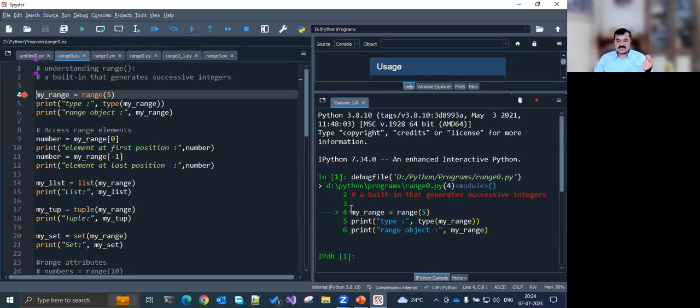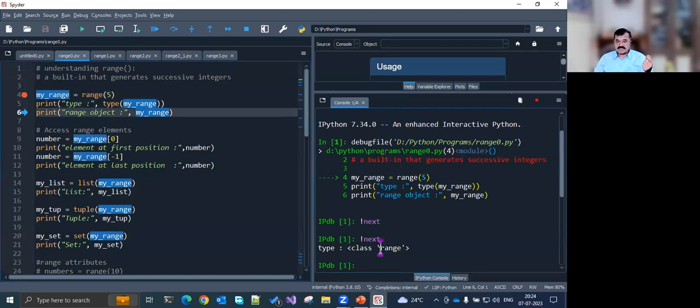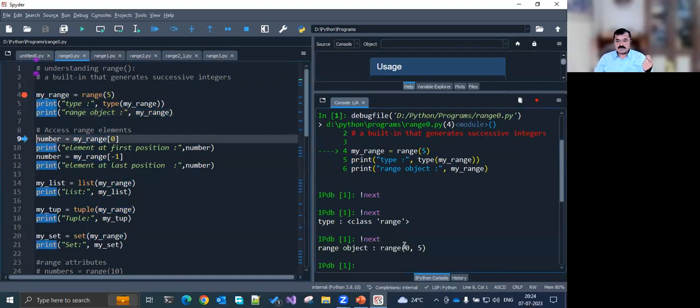So let's focus on the output over here. We create a range and then we print the type. It's an object of type range. After that, I print this range. So when we print this range, it says 0 to 5. That's what we have created.